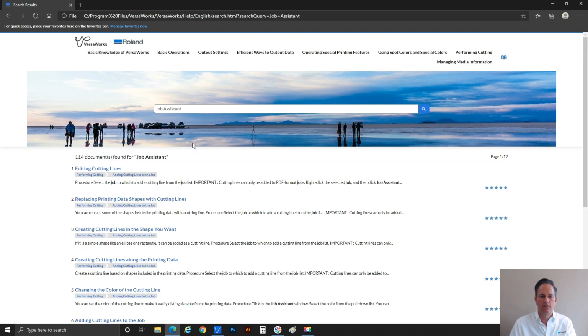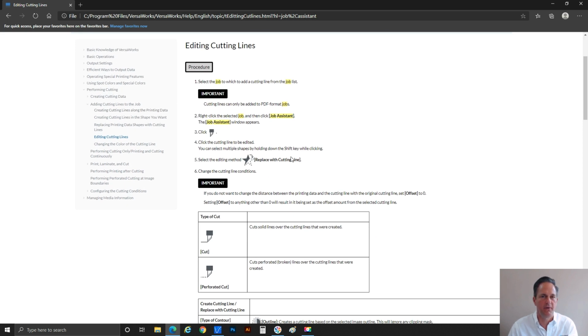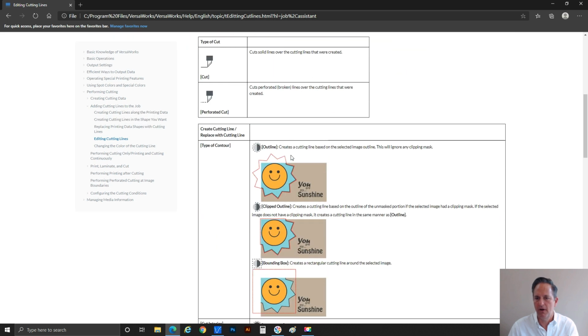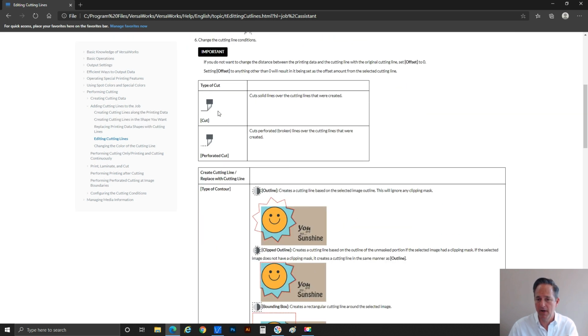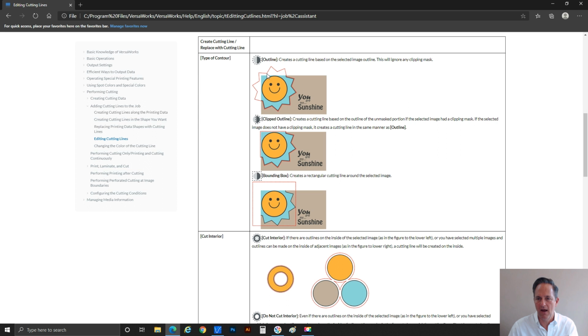Boom. Right here, item number one, editing cutting lines. So click that. And it seriously is such a nice explanation of how the Job Assistant is set up. So we'll come down here and an explanation of the type of cut, regular cut, perforated cut, type of contour. So you notice along that top, I had several options. We have the outline, we have the clipped outline, and a bounding box. Really interesting if you read here what the difference would be between just outline and clipped outline. All it is, it's respecting the page boundary and the clipping box that might clip a piece of artwork. One ignores the bounding area or the clipped area, the other one respects it. And that's just the difference between them.